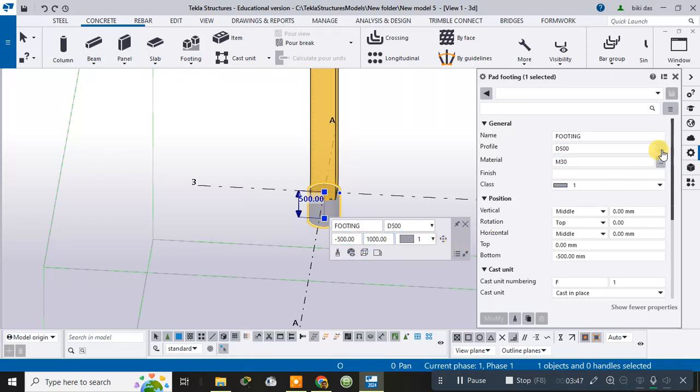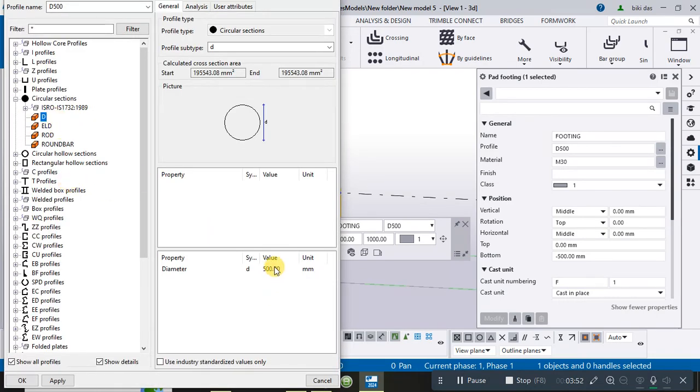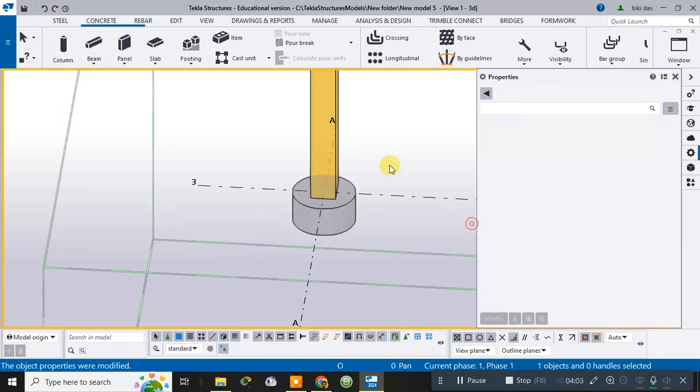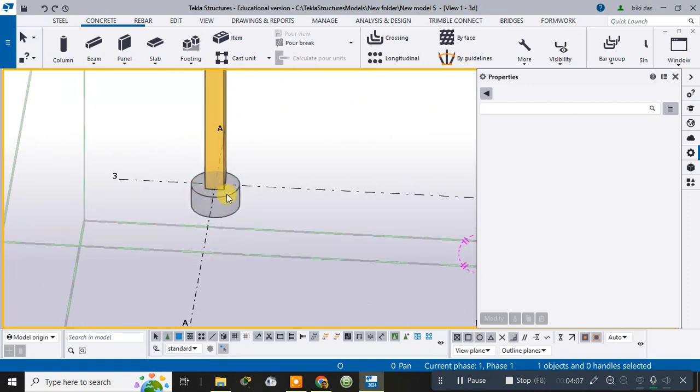Let me change from here. Instead of making it 500, make this diameter 1000. Okay, modify it. So now as you can see here, in this manner I can change the diameter of the footing, as well as I can change the shape and the size of the footing.